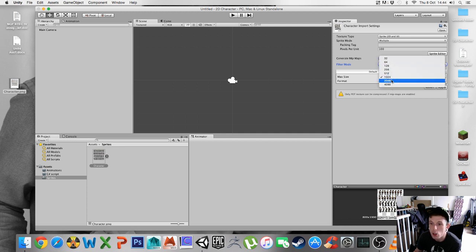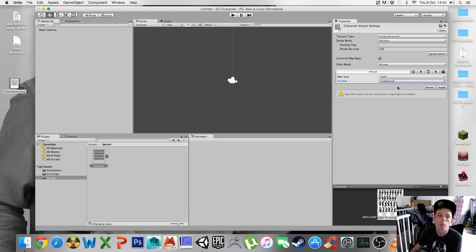When we're looking at these settings here, we can actually look at the size of the image. The max size that it's set up for is 1024. If you look at the size of the image at the bottom, it's 800 by 1000, so that's fine. And with the format, compressed means that the image will be compressed, so you may lose some clarity. Because we're only creating this in Unity, it's not going to be exported to a phone or anything, so it doesn't really matter that much at the minute.